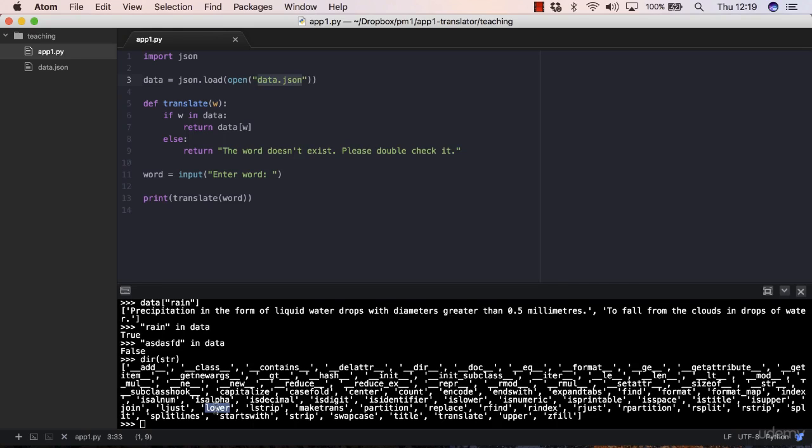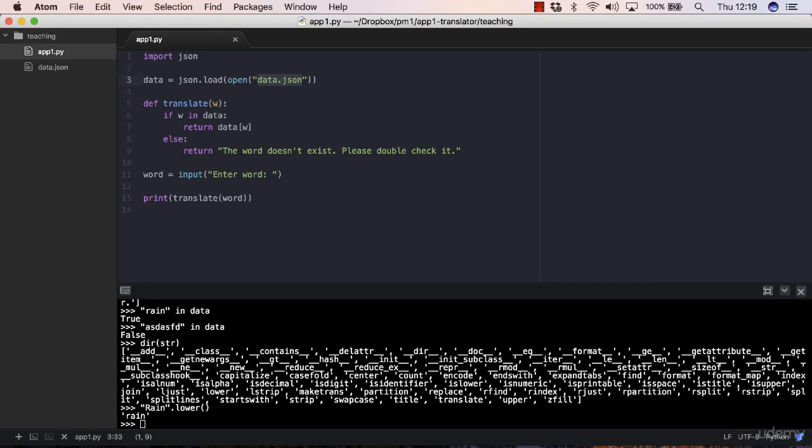Here there's a lower method, and what that does is, if you put Rain there, so the method should be applied with brackets, you get rain, the lowercase version of the word. Since our data are all in lowercase in our data.json file, as soon as you get the input here, the string, you can convert it to lowercase, and then you pass that version to the dictionary access expression in here.